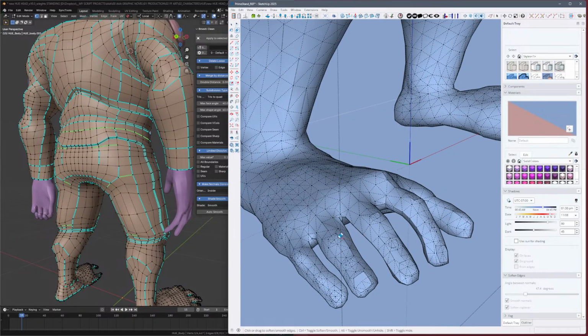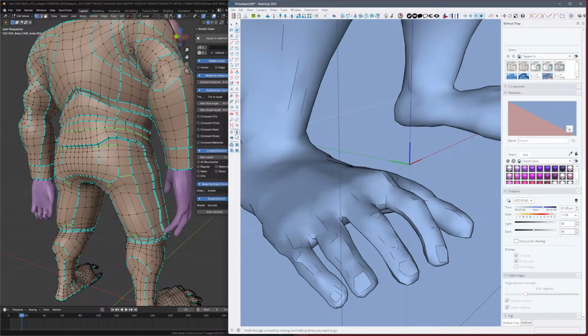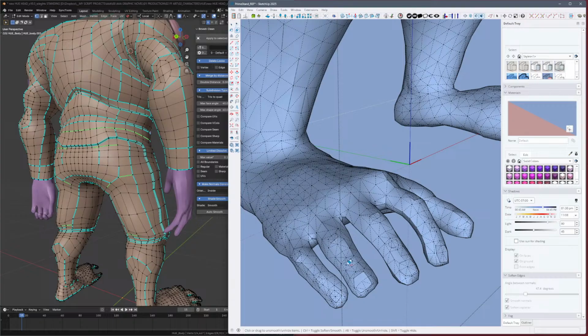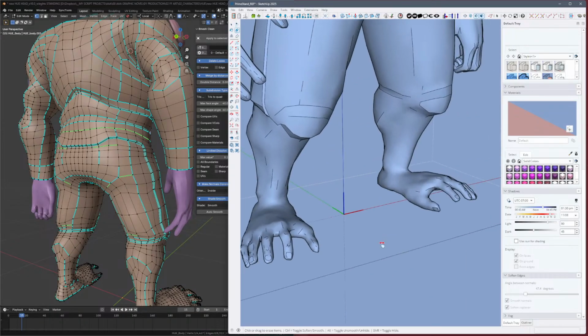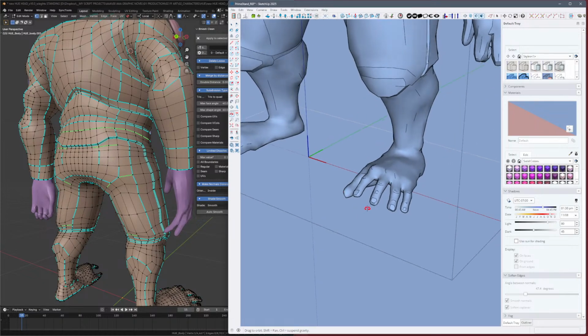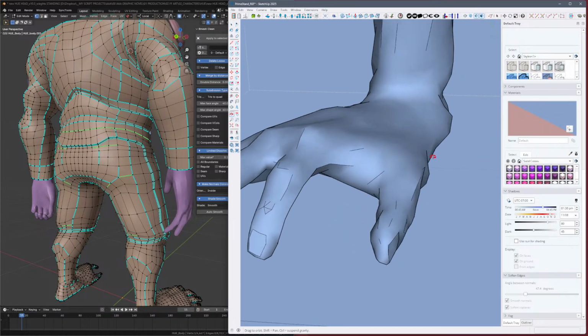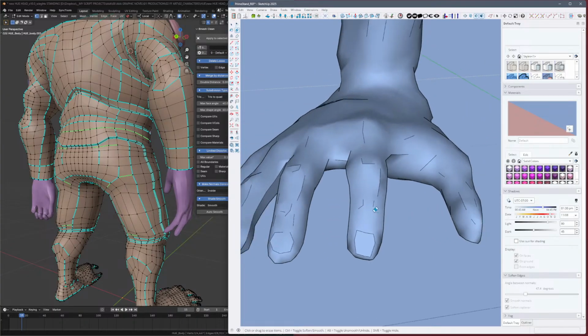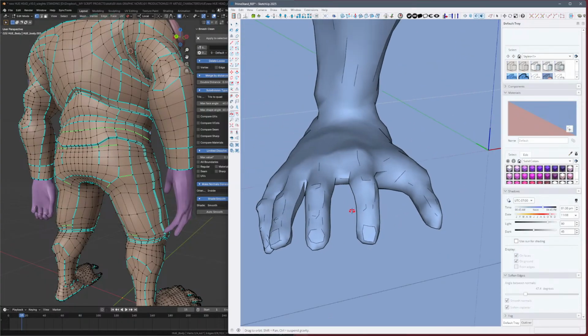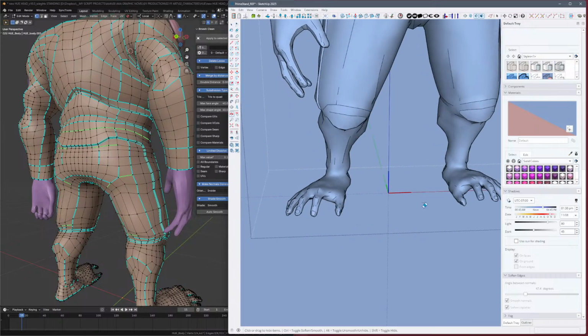I think I have more detail on the other side, didn't I? In terms of the knuckles, let's see. Very specific, which is good. I actually like that better. There's extra detail here.